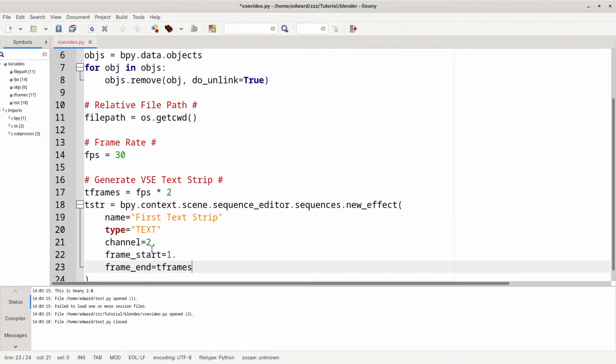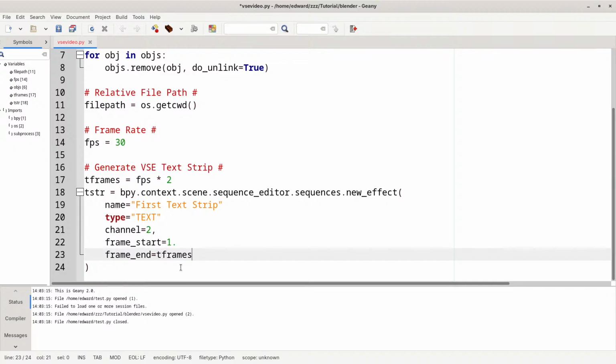One thing I've got to let you know is that, oops, this is wrong, this should be a comma. Even though it starts at frame 1 and ends at frame 60, it's actually going to be 60 frames. It's actually 00 to 59, or 60 frames. So just be aware of that.